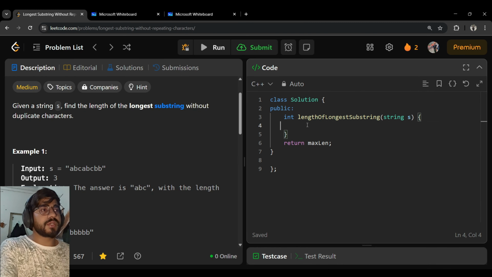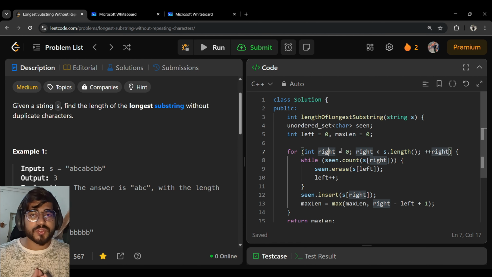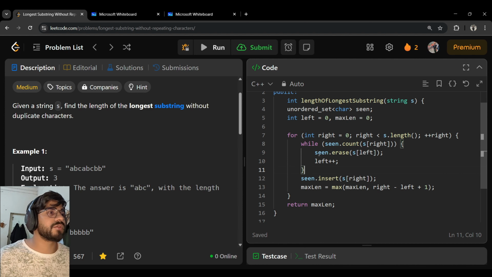So here we have the code. We can write it here. In this, we have an unordered set of characters, given the name seen, and we have a left pointer, max length, and then a right pointer. So in our sliding window approach, we have two pointers pointing at positions. We will see on the whiteboard how this is going to work.